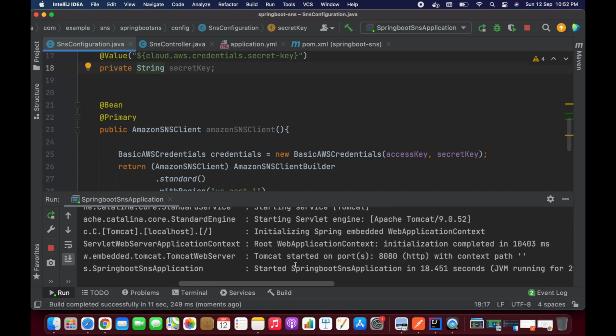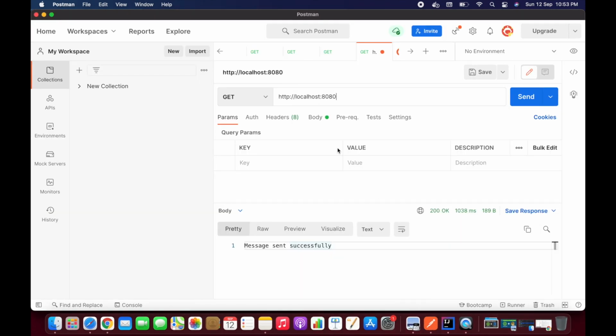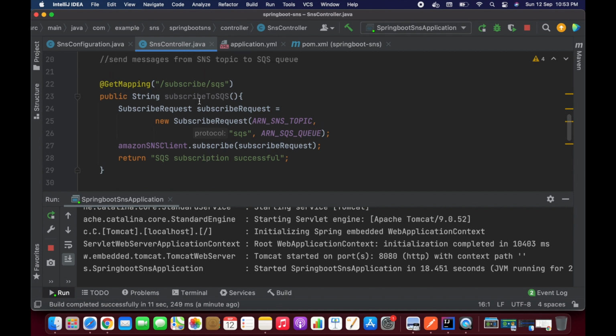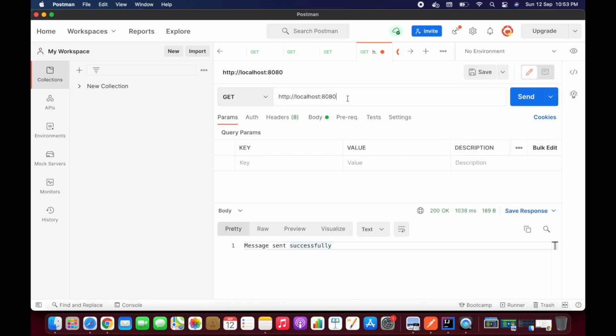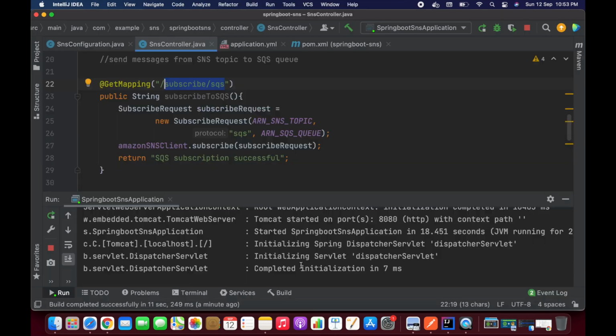Our Spring Boot application is started now, and let's go back to your Postman. First we have to subscribe to our SQS queue. This is my endpoint to subscribe SQS. Let's copy this and come back to Postman, paste it here and hit this. We got a response: SQS subscription is successful.